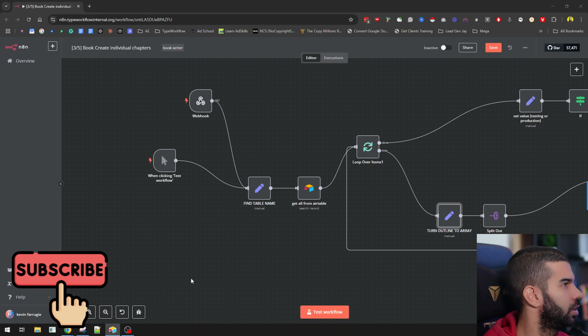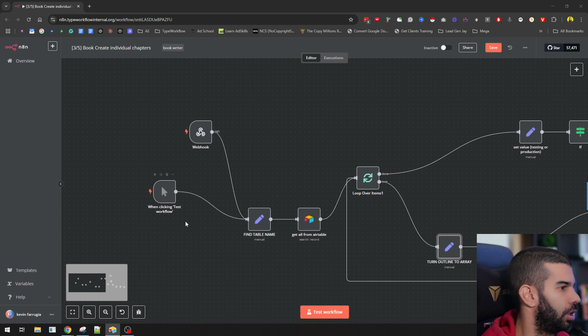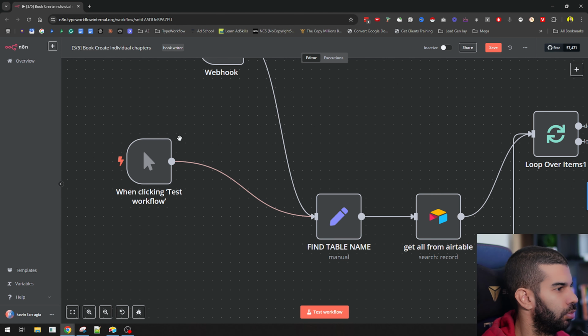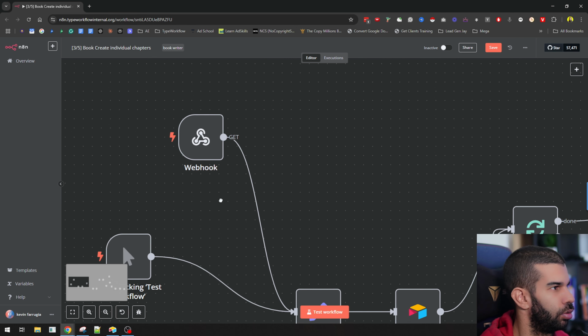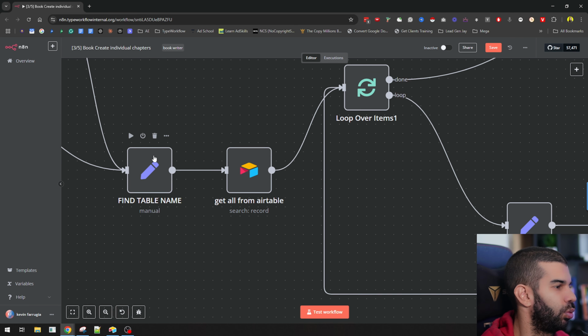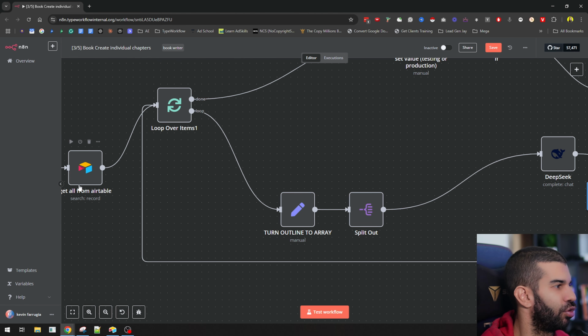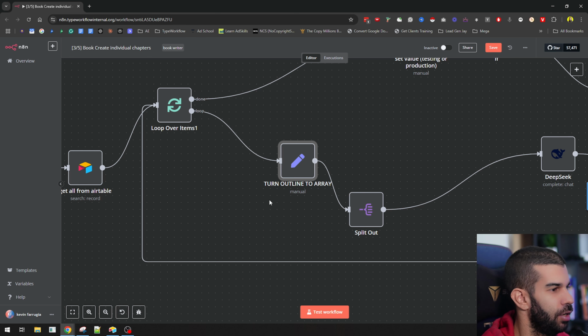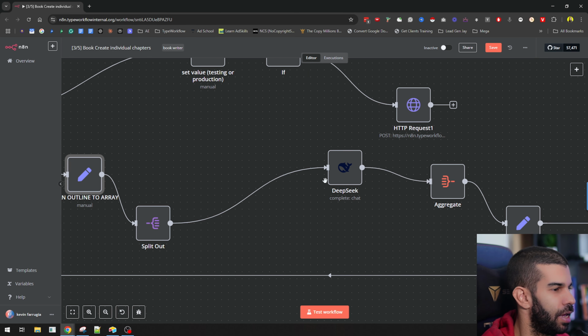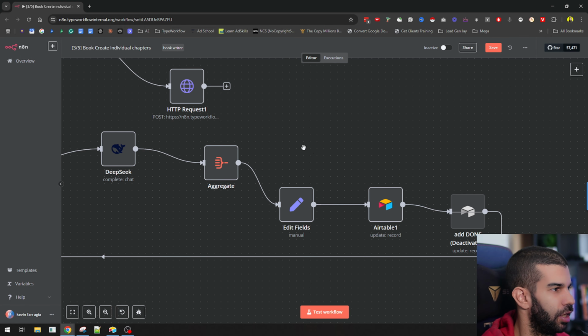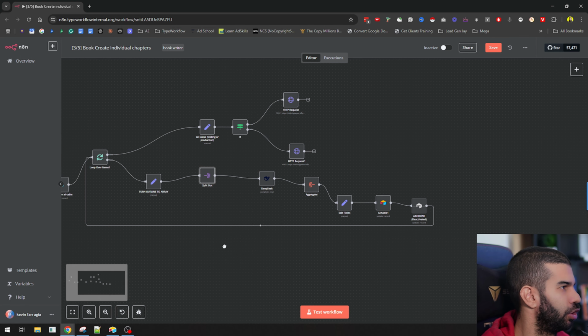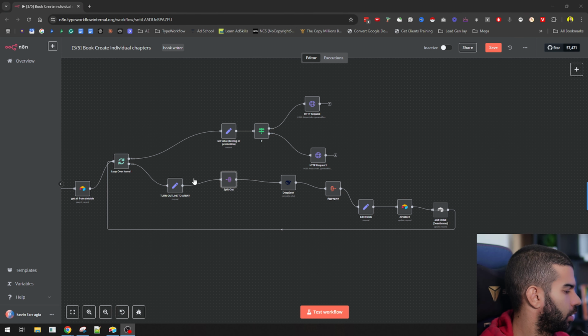As we said, this is what we're going to cover in this video. We're going to start the whole sequence either through clicking this test workflow button in our demo example or through a webhook. We're going to find the table name that we're speaking about. We're going to get the information from our table. We're going to loop over the information in that Airtable. We're going to create an array with the outline, and then we're going to go step by step and create each chapter in our book. And after that, we're going to save it all to Airtable. So that's the plan with this video. Okay, sweet. Let's get started.